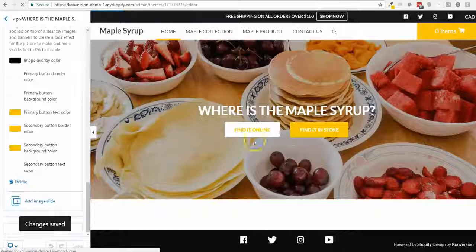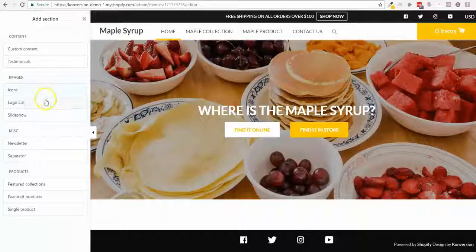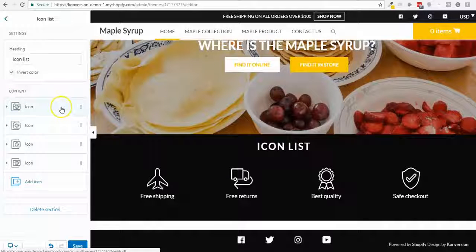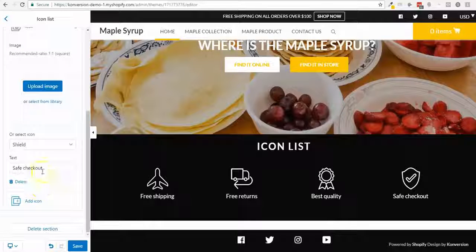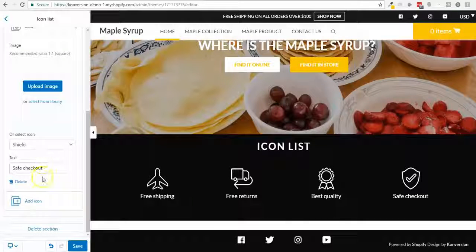I have my slider, I have my buttons, and my title. Now I'm gonna put a little touch of trust and add some icons. And by default, I have a list of the main icons that we see on stores: free shipping, returns, the guarantee or the warranty, the best quality stuff, and the safe checkout. And let's say I want to edit one of them. Let's say this one. Sorry.